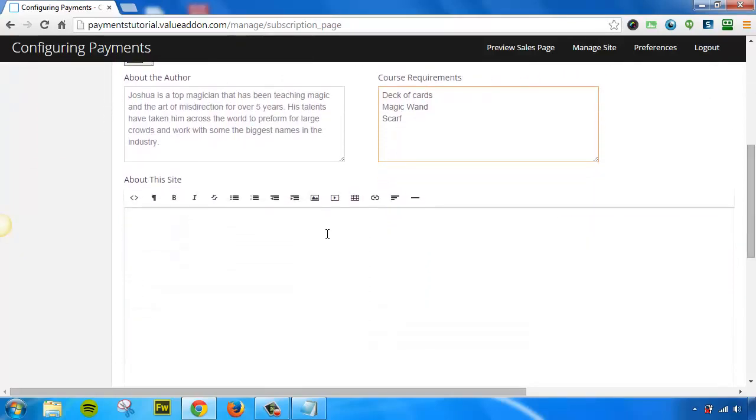Next, we have what we call About the Site. This is where you have more creative control and a lot more room to talk about why someone should join this site, whether it's free or paid. You want to put in a lot of descriptive text in here. You can also include images, you can also include third-party videos, and so forth. This section is going to describe to the visitor why they should join, what's included, and it's going to really sell them on registering for your membership site.